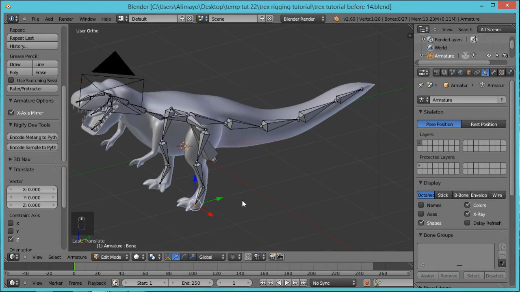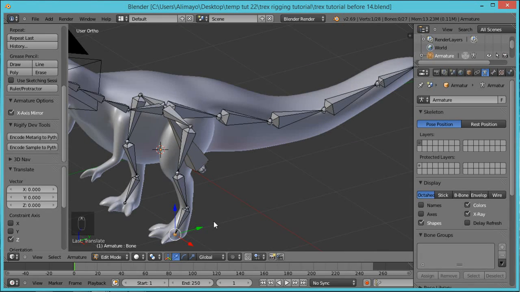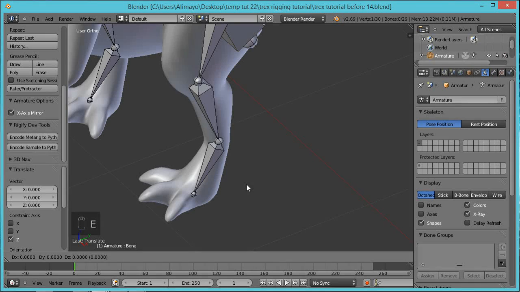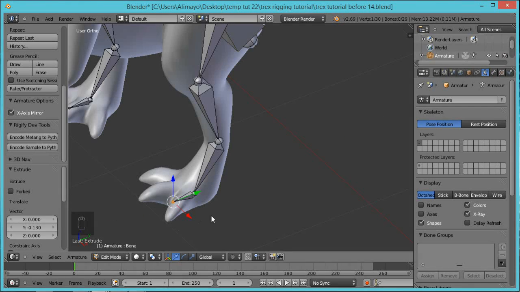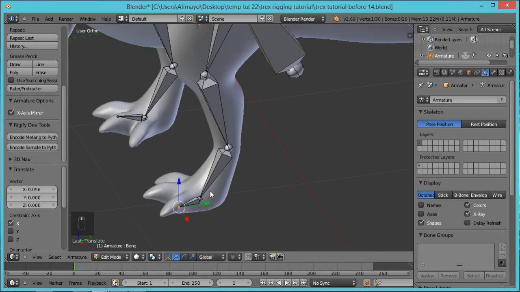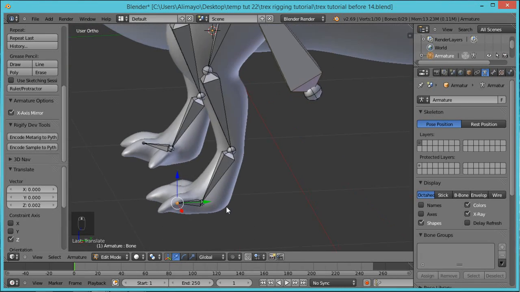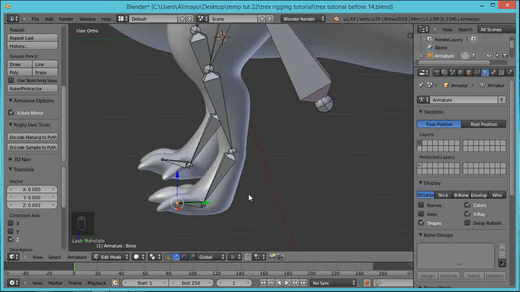And now I'm just going to hold my middle mouse button and turn. What you want to do here is hit E to extrude on the Y-axis. Then you're just going to pull here. And this is whenever you're doing claws or something like that, or fingers, it can be a little bit of work to get into place.